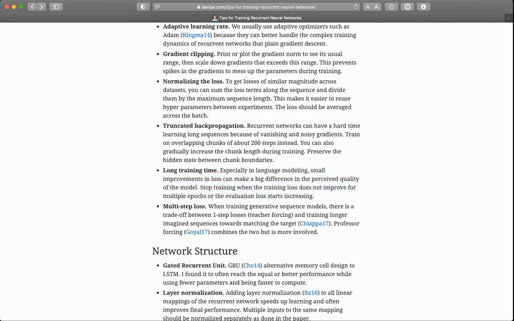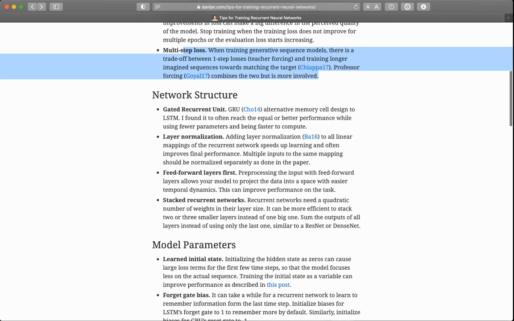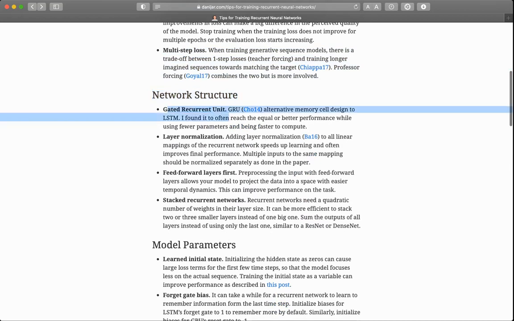Then multi-step loss. Okay, this is a little bit tricky when you have the teacher and the learner, so two models. This we're not going to use, but now we're starting on some things that we're going to do today. About the network structure, one is to use GRU. We will not do that today, but the GRU is a little bit smaller cell, so it would be very easy to convert what we're going to do today to GRU units.